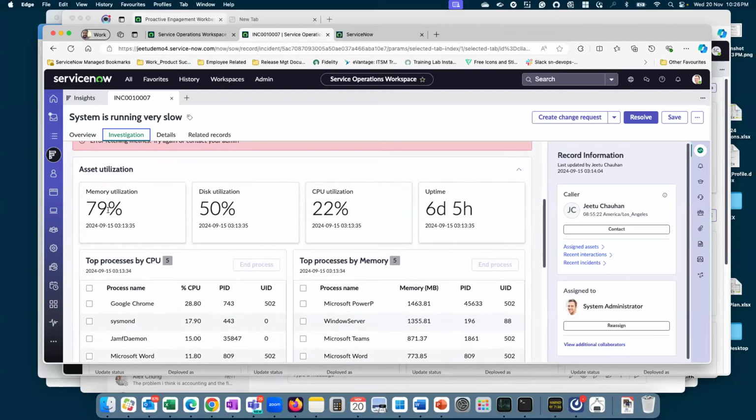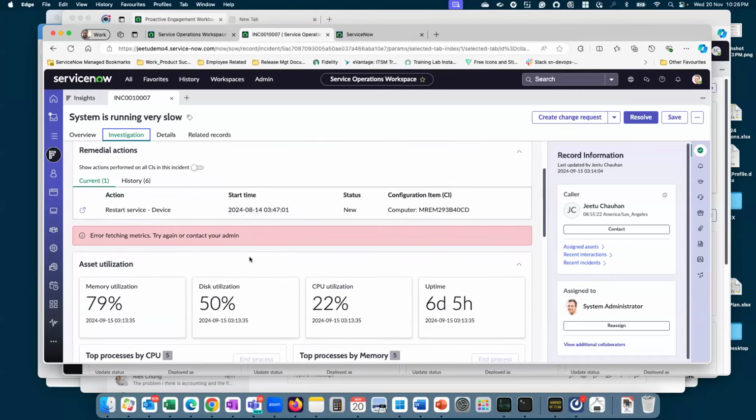So there is a high memory utilization, and that may be a potential reason why the end user is thinking that the system is running slow. So as a DEX engineer, as an agent, I can utilize various metrics without even talking to the end user, without even taking the end user to a remote session. What else can I do? I can really detect the root cause.